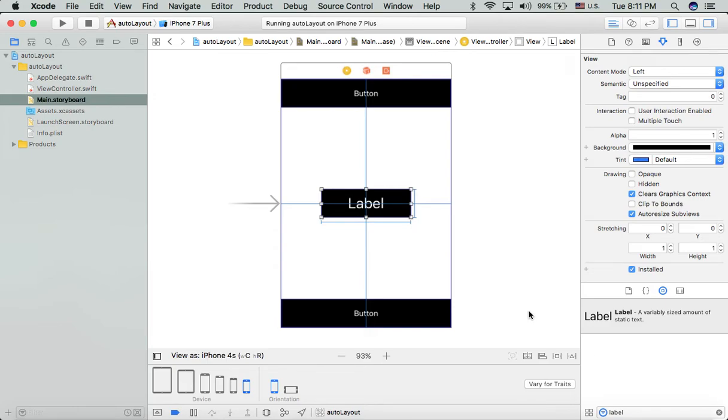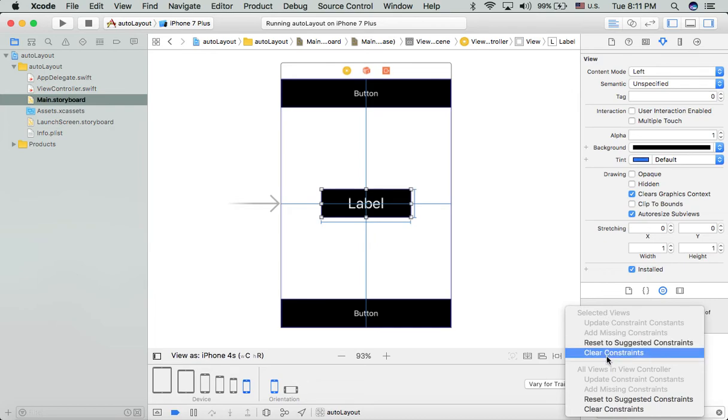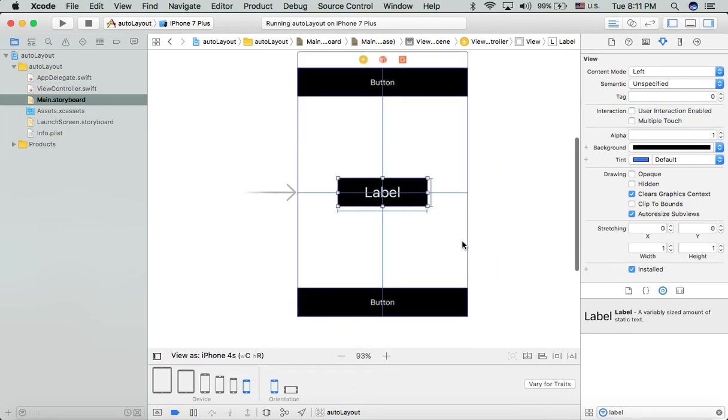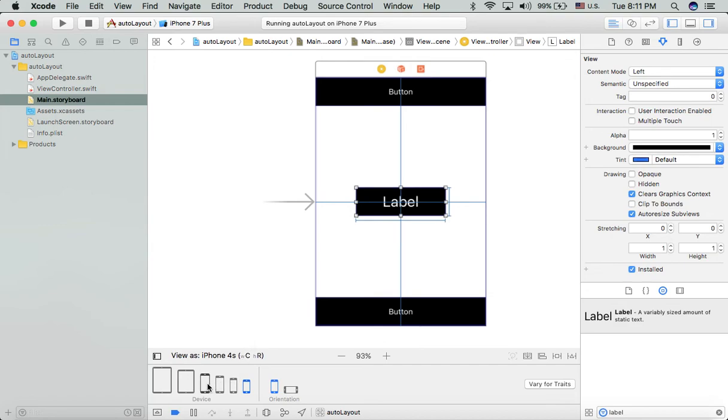Okay, and also if you mess up your constraints, and you want to delete all the constraints, you can click here on this triangle button, and then click here. It will clear all the constraints that you have made before. Suppose I say no, I will choose not to delete it. So this is how AutoLayout looks.